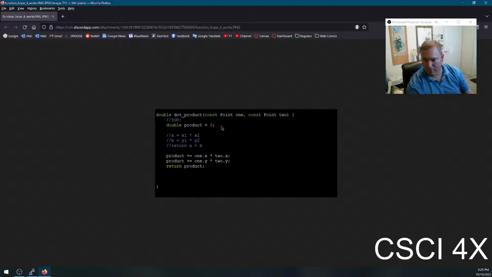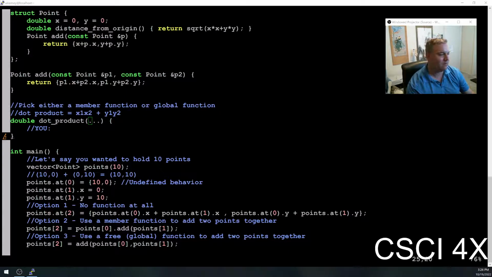So this is close. This is correct, except this should be const reference. It's not going to affect the correctness of your code. This will return fine. It's just a little bit inefficient to pass a class by value when it should be passed by const reference, but it's not a big deal. It's a very small deal, honestly. It's a quibble. So you're multiplying the x's together, you're multiplying the y's together, you're adding them all up. Looks good, looks good.